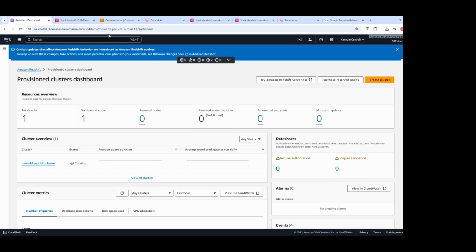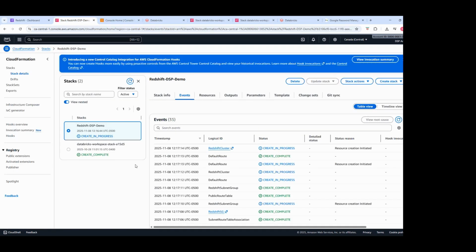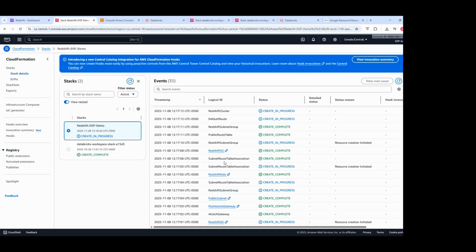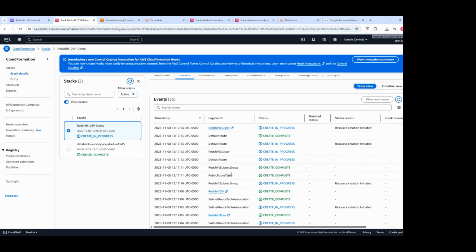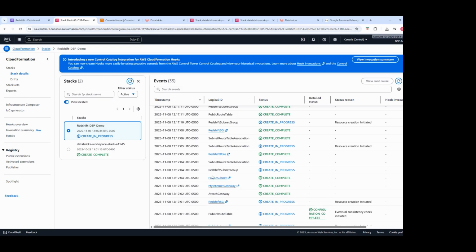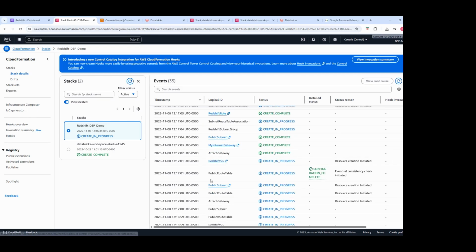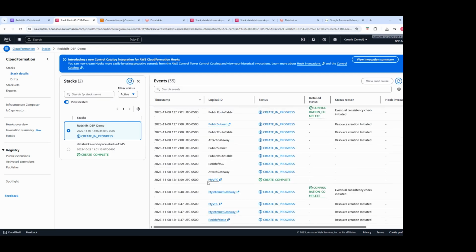So while we are waiting for it, let's take a look at some of these that have been completed. You can see the subnet group has been completed, the route table has been completed. Let's see. So we can see the VPC has been completed. So let's take a look at the VPC, for example.